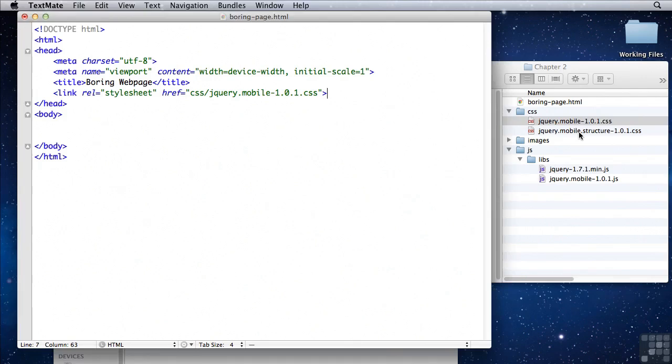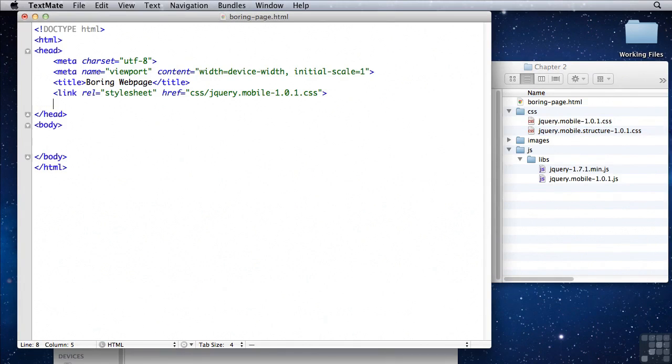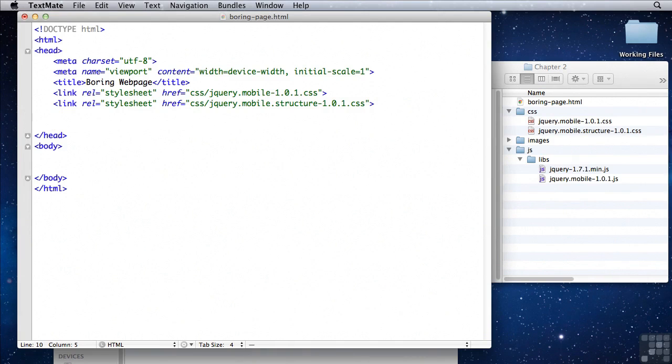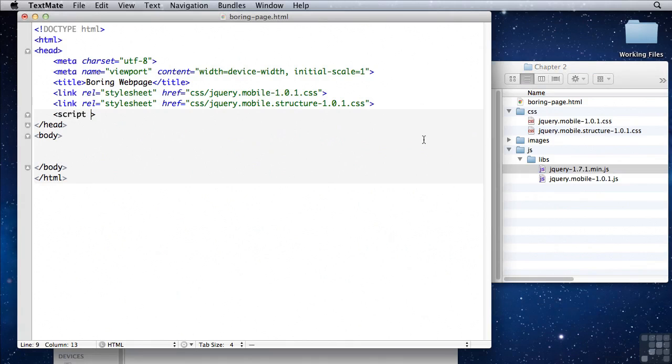Now, if we want to include this one as well, again, a shortcut is you can select it, copy it, and we'll do the same thing here. Link rel equals stylesheet, href equals CSS/, and then our file name. And that's it for the CSS. Now the JavaScript, you use the script tag. So now we're going to copy the name of jQuery. We want to include jQuery first. And we can say script src equals js/libs/jQuery. And then we need our close script tag.